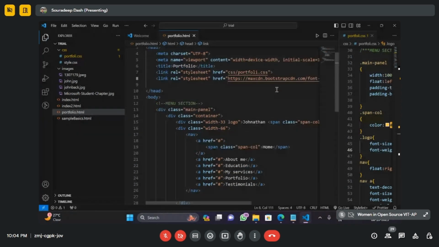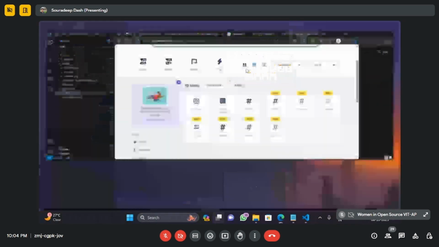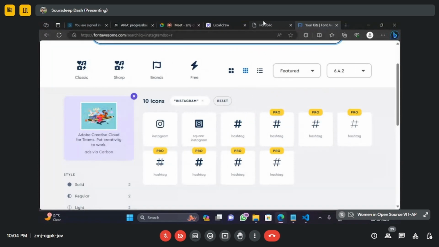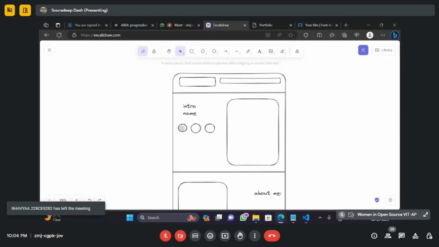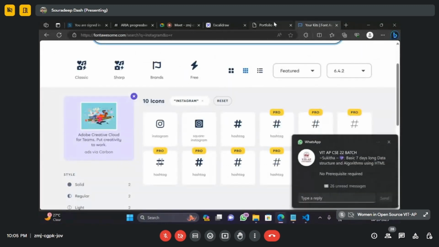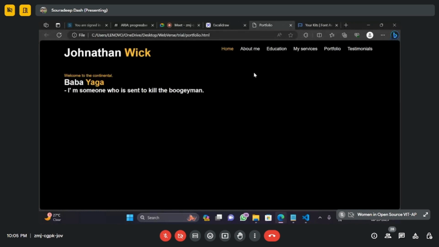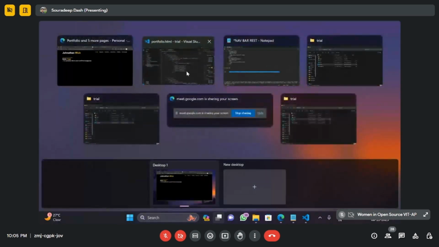And this will help me to integrate all those things, like I had a vision of having my social media handles and their icons here. So okay, let's go back.